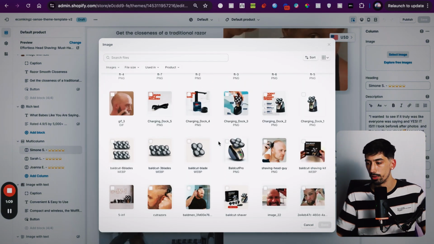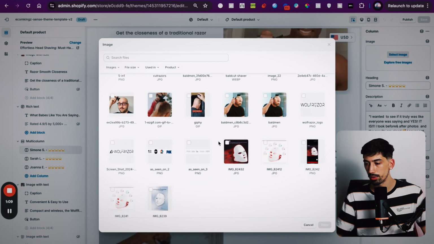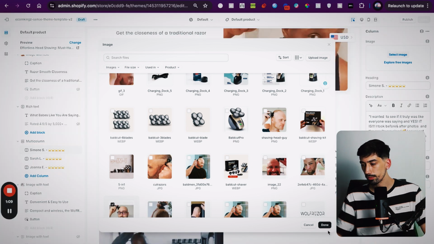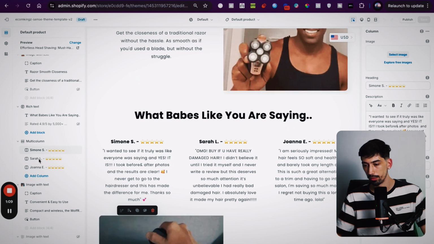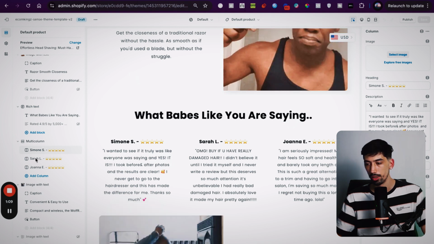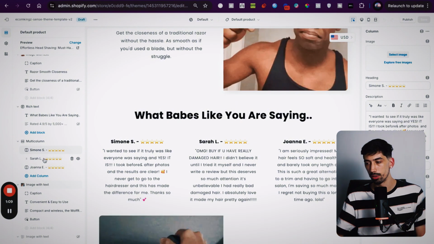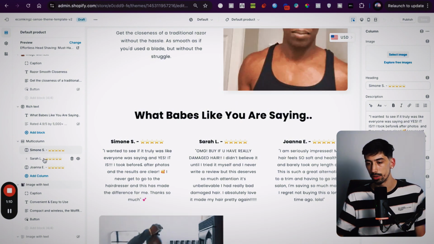some images of reviews. So let's go look for some. Oh, there's none. Oh yeah, right here. So like we could put this one right here. So I'll click done. And then same thing for the second one. You're just gonna want to change the names obviously and change the review, but I just want to show you guys how to put the pictures in.